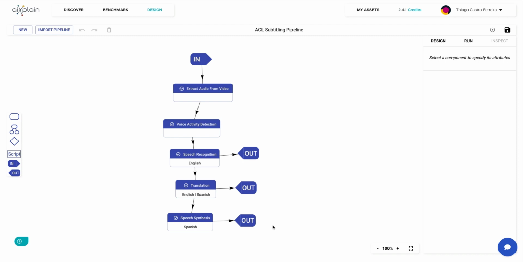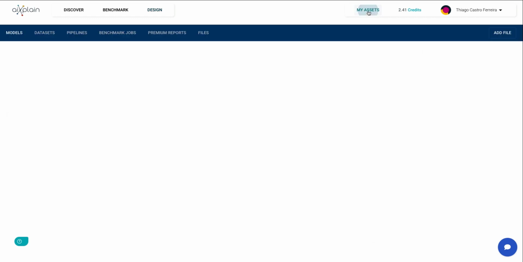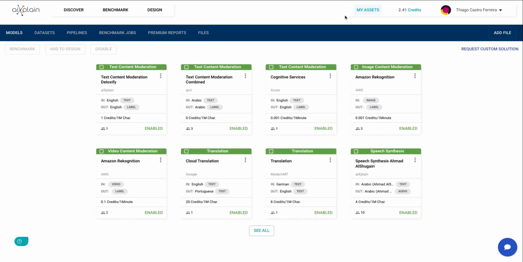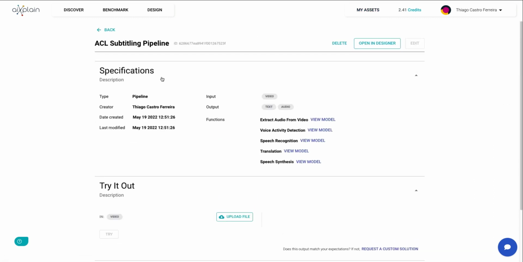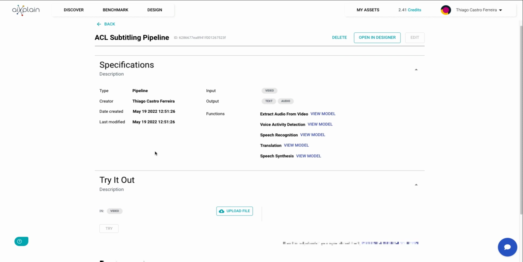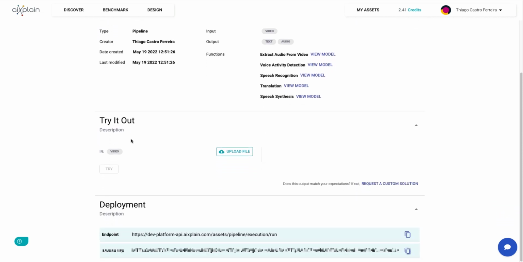We can access our new pipeline clicking in My Assets. Let's click on Pipelines. And here we can see our new pipeline. Let's see its specifications, clicking on these three dots. So here we can see the author of this pipeline, when it was created. And here we can try it out in the UI.